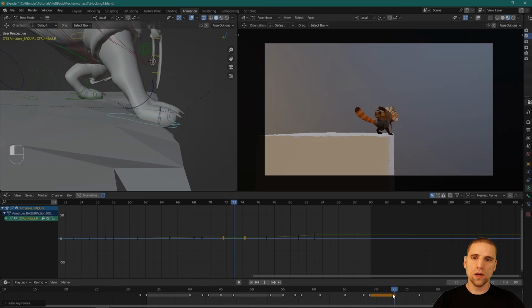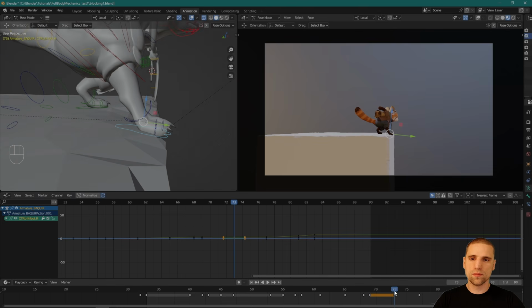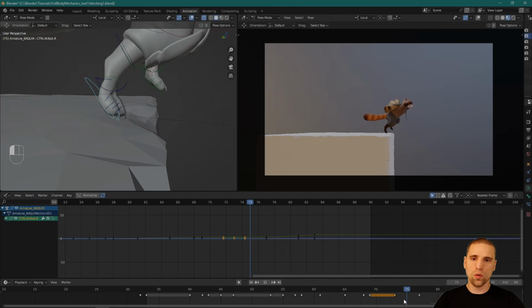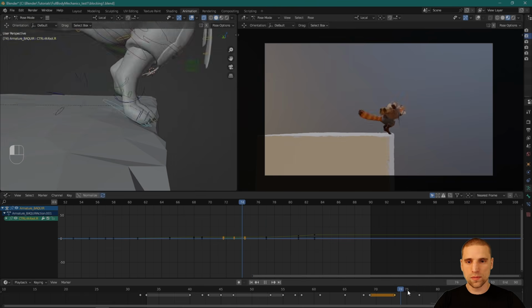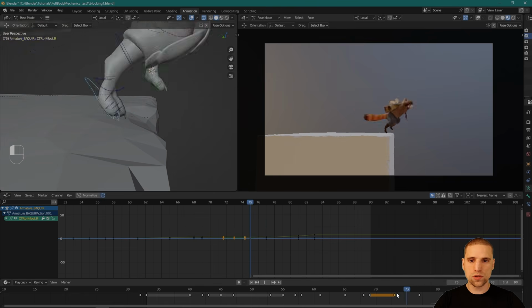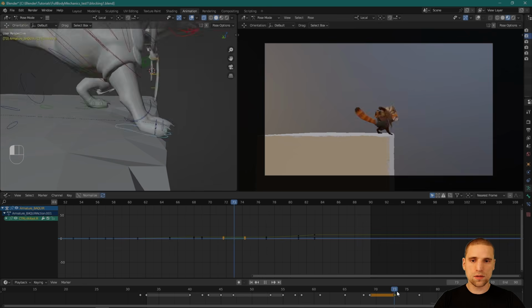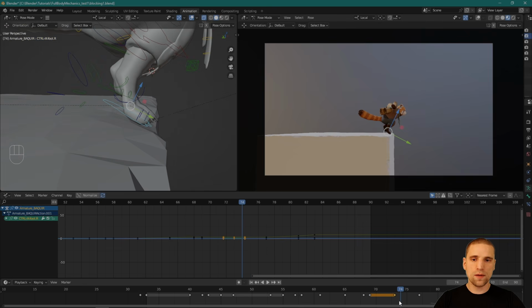So we're ready to start adding a settle. But before we do, I also want a pose that gets us out of the squash into the jump. So that's what this area is for. I'm going to start working on the breakdown here, favoring this key. It's only 4 frames between these two poses.